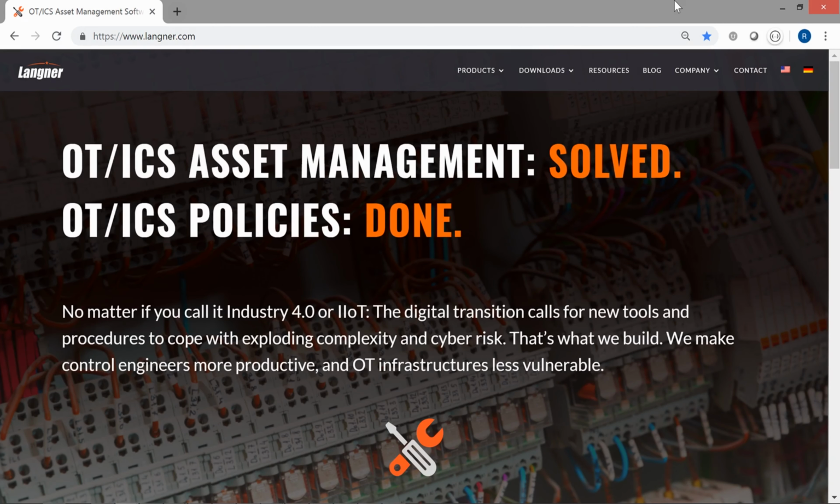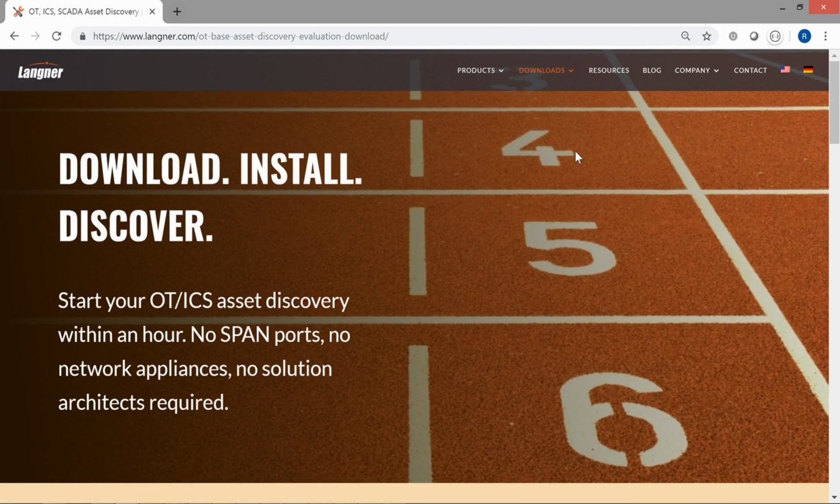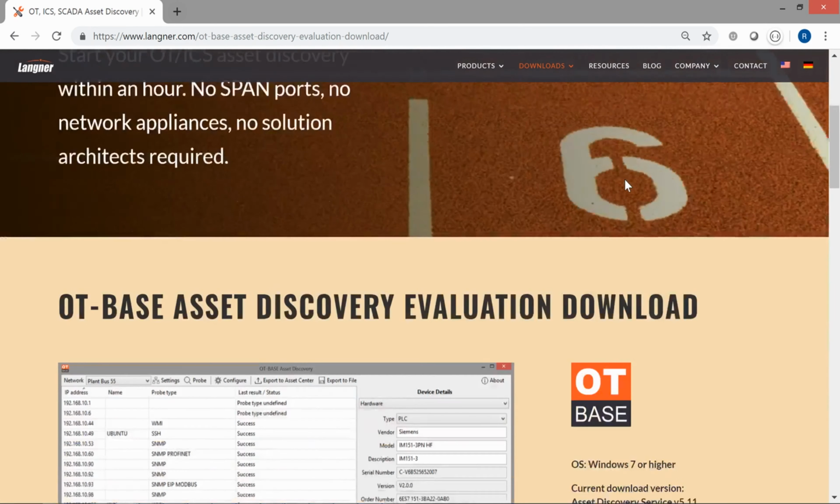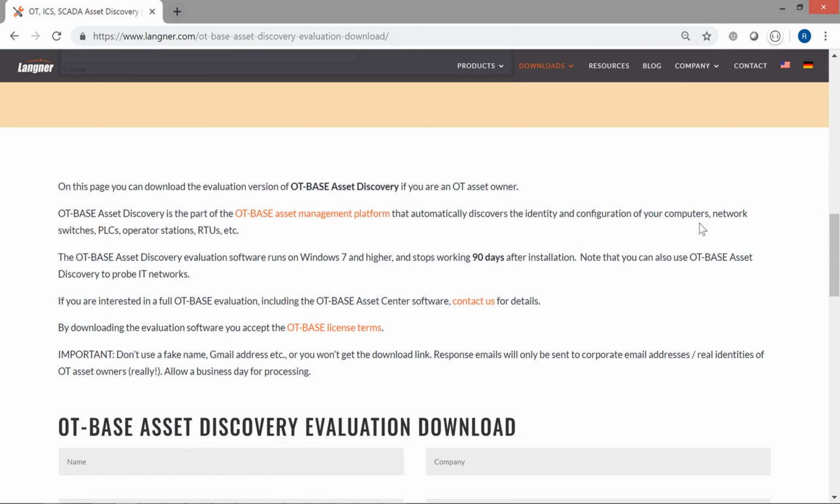For downloading the OT-based asset discovery software, go to our website langner.com and then in the downloads area, click on OT-based asset discovery evaluation. There you can download an evaluation version of OT-based asset discovery and start experimenting right away. The limitation of that version is that it only runs for 90 days. However, after you have signed up for the OT-based cloud product, you will receive a version of the software that does not have this time limitation.